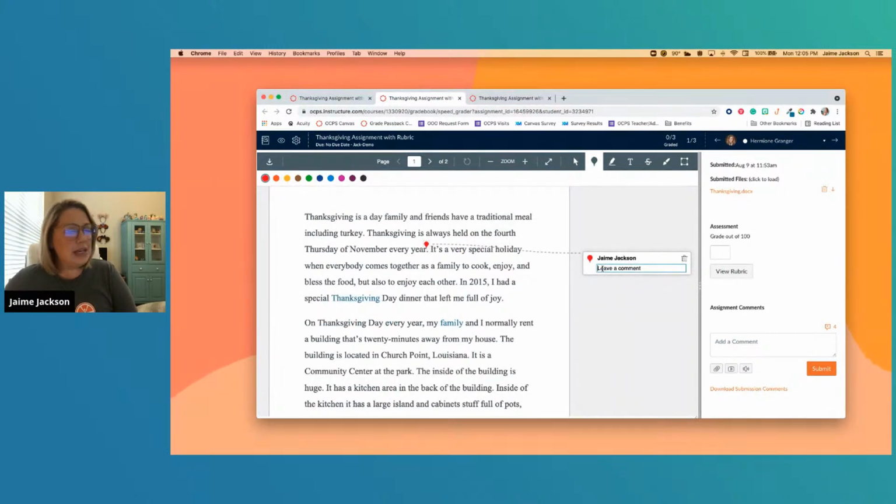It will give me a little text box out to the side so that I can notate to the student, you know, maybe I want them to please give me more details on their essay or their picture or whatever it is you're grading.